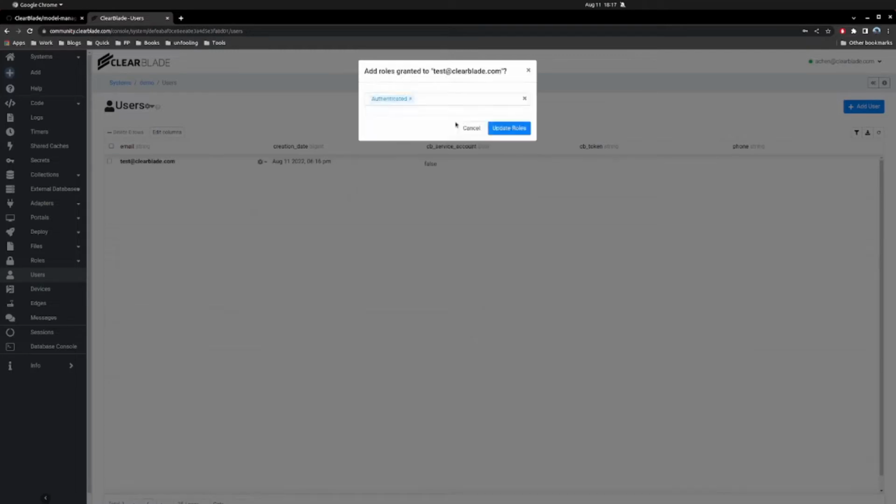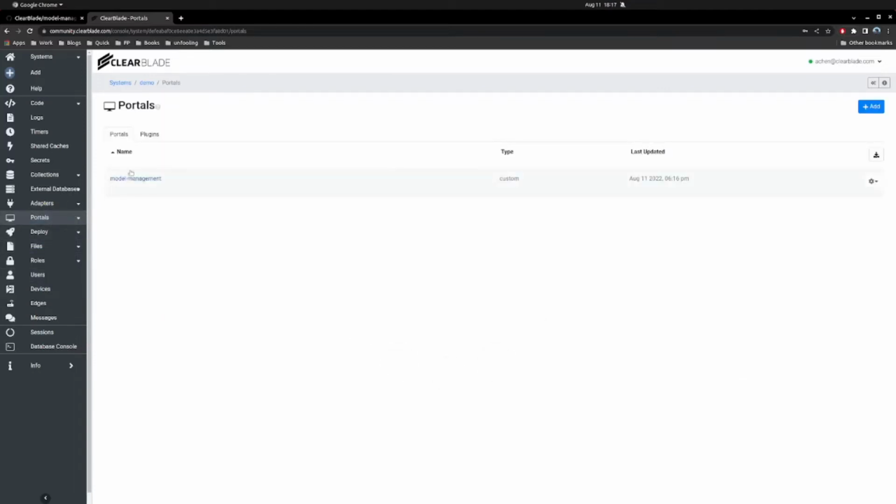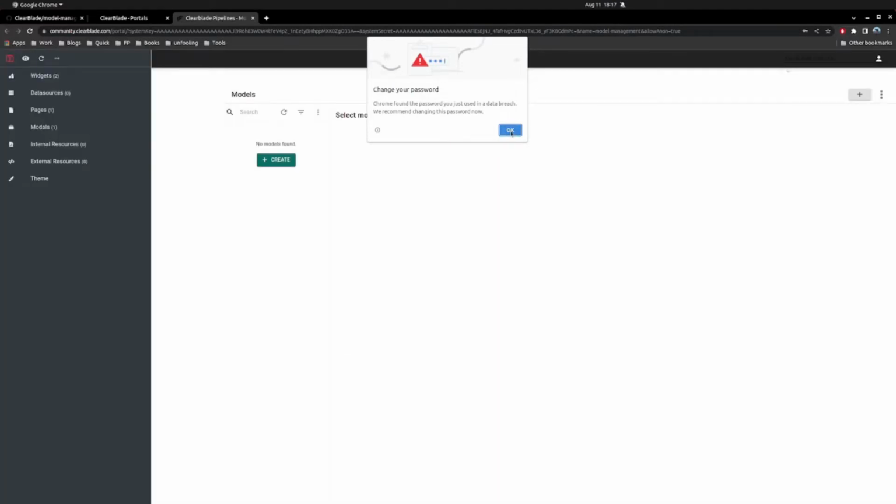The reason it is an administrator is because there is some dynamic permissions upgrading as you create new models and create new jobs. And I have configured my code to only increase permissions for the administrator role. So now let's log into the portal with the test user that I've created. Chrome thinks I am making a password using a data breach. I am okay with that now. It's just a demo user.